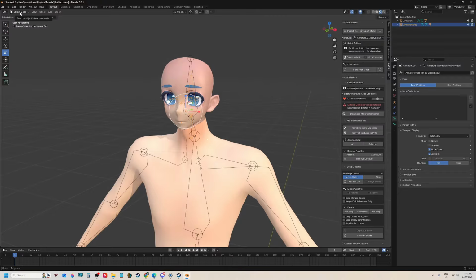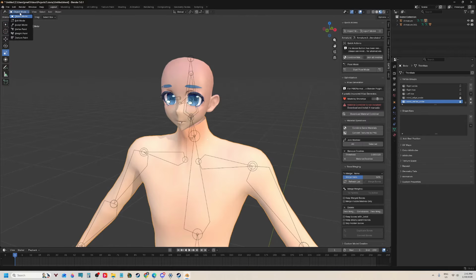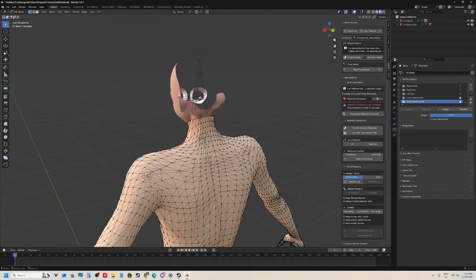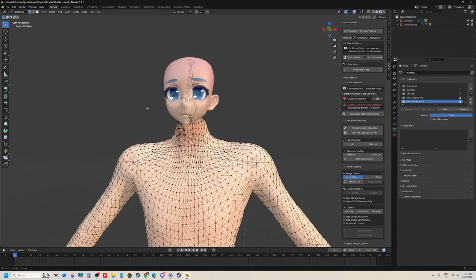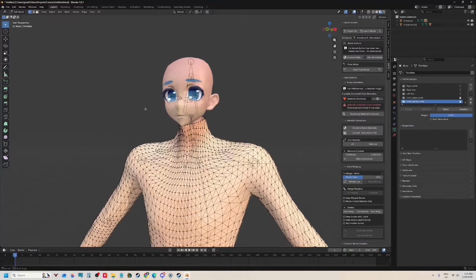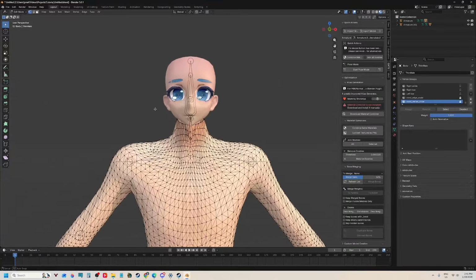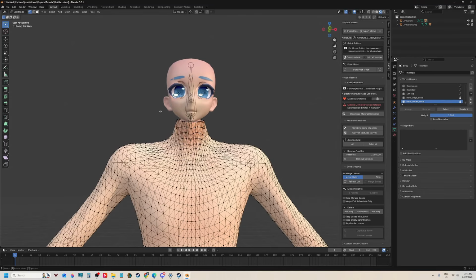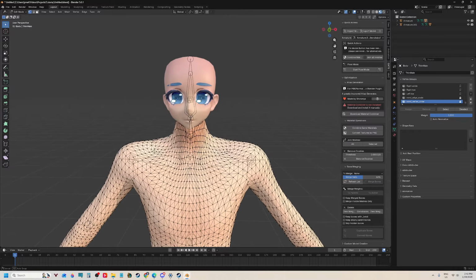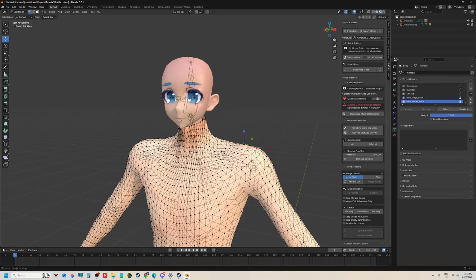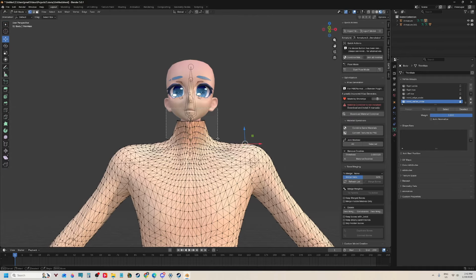We are then going to go into object mode and select the body. I'm going to go into edit mode because I want the neck on the body to be a little bit smaller so that it fits closer to the head. So if you want to select multiple vertices, that's what these little dots are. If you move them around, it'll change the model. So what we're going to do is select the neck.